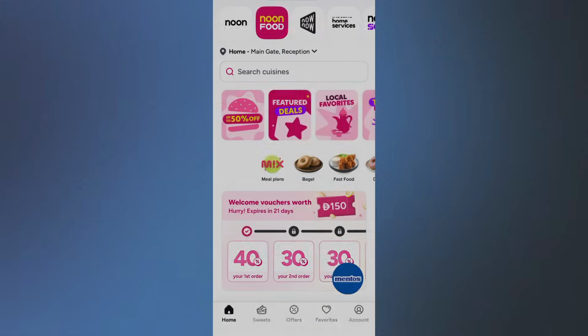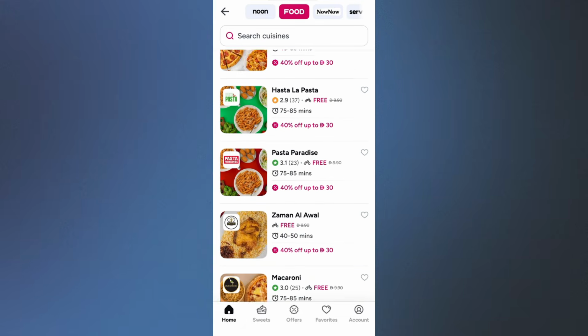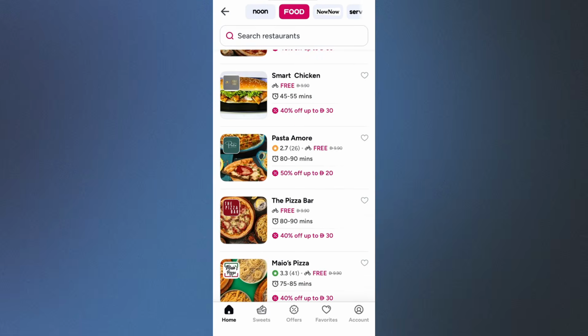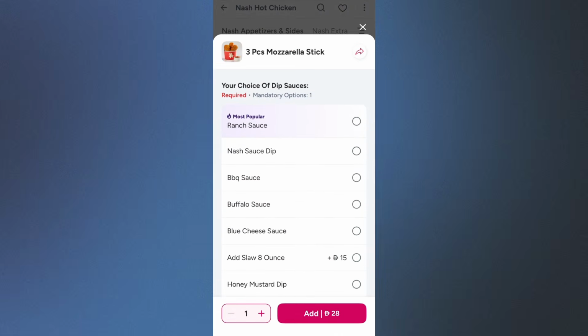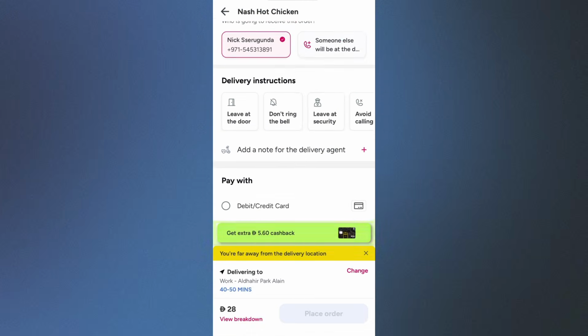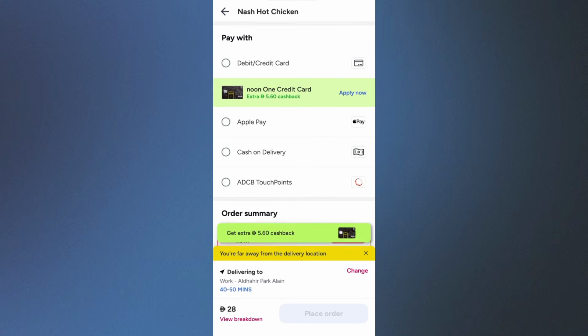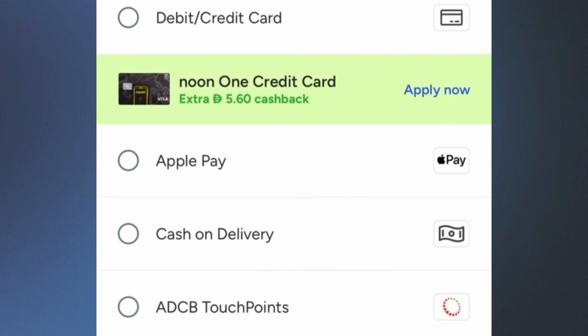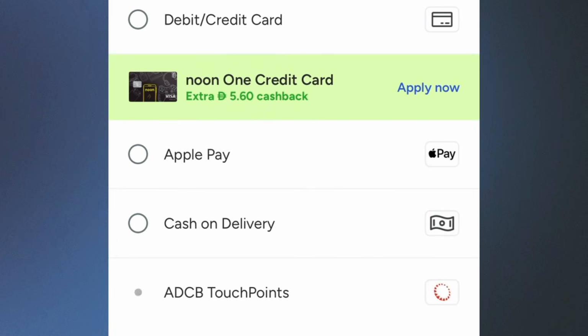So now let us see how you can redeem your ADCB TouchPoints for cash or food on the Noon app. Once you are on the Noon app, under the Noon Food section, select any food item that you want to buy. Simply add the item to your Noon cart and then proceed to checkout. Once you are on the Noon checkout section, scroll a little bit down until here on the payment methods. You will see different payment methods like the debit card, Noon One, Apple Pay, cash on delivery, and then ADCB TouchPoints. Select ADCB TouchPoints.